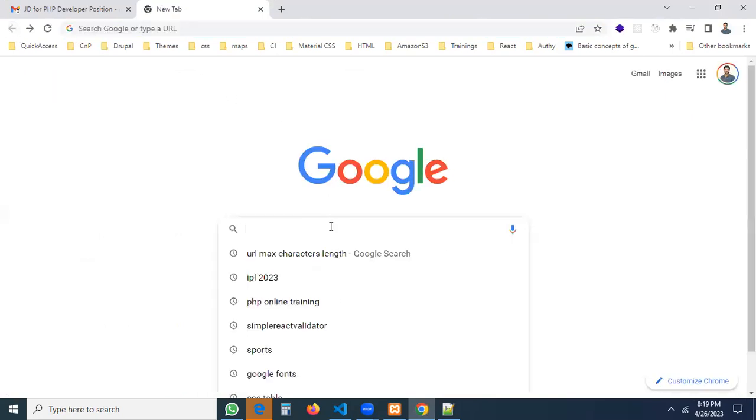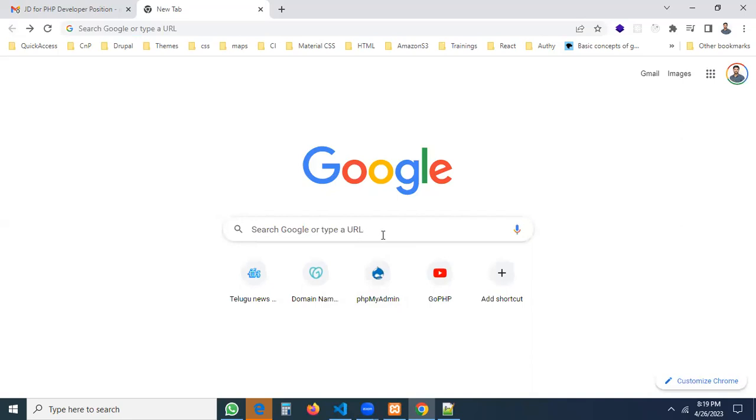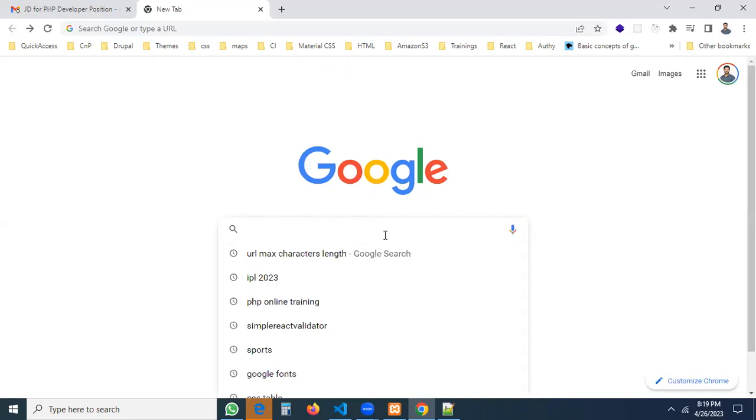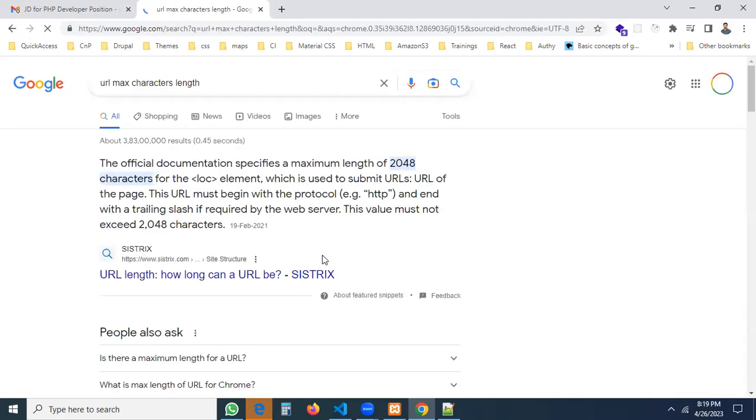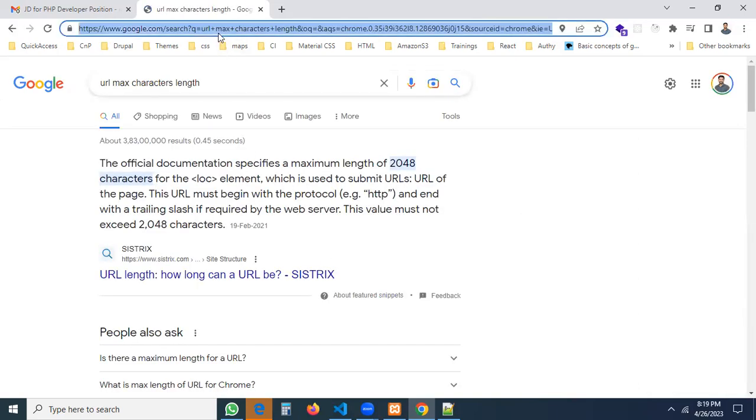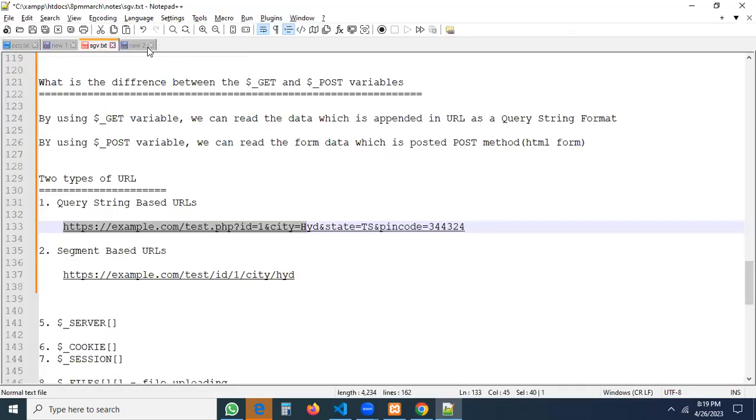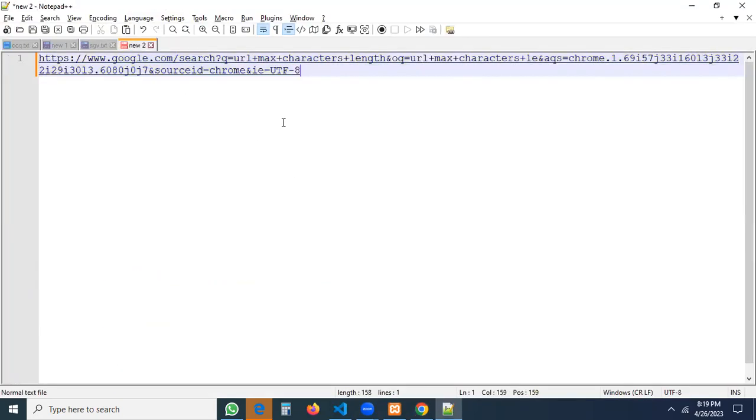So you see, guys, all of you, this is the search form. There is only one text box. In this text box, you are entering what you are searching. When you search, the form is submitted. After submitting the form, can you see the Google URL format? What is the URL format?